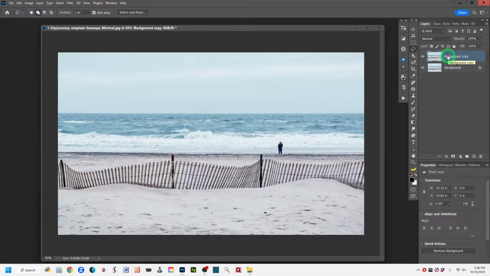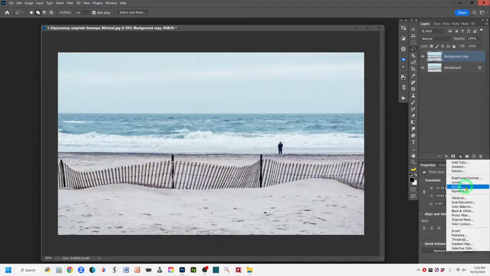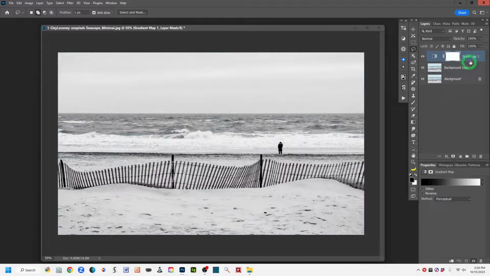Now, I want to be working with the gradient map adjustment layer. So what I suggest, since we're going to be working with this as a black and white image, is make sure your foreground in your color picker is black and your background color is white. Come to the bottom of your layers panel to the circle with the line through it, which is the add new adjustment layer. And we're going to come down to where it says gradient map and click on that. And we now have a new gradient map adjustment layer in our layer stack, okay?